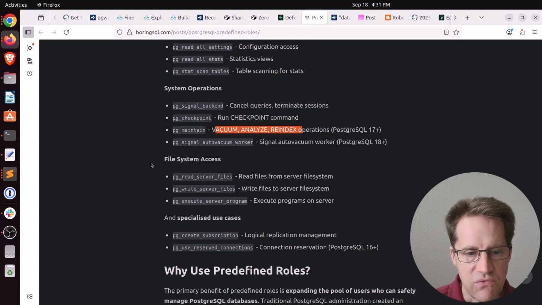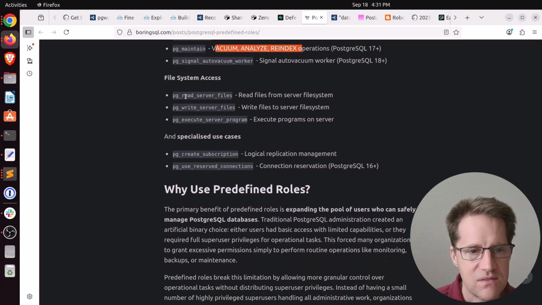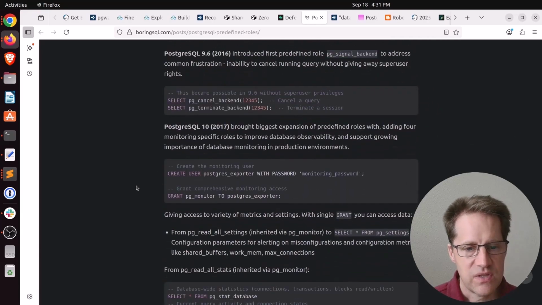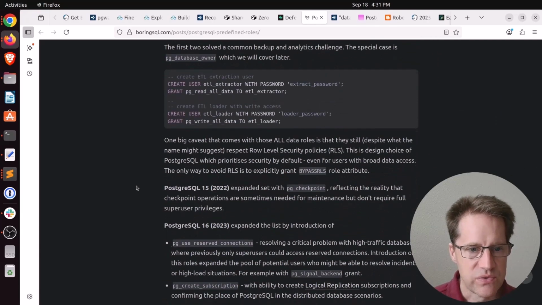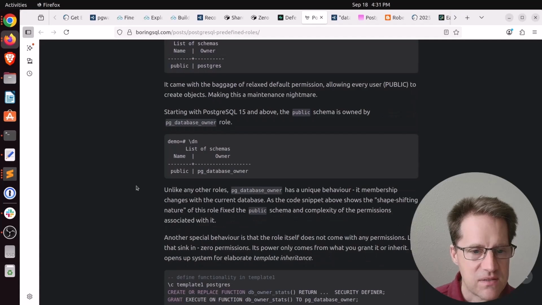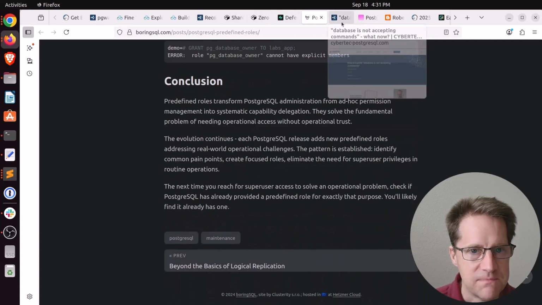And also there's different file access, such as read server files or write server files, or even execute a server program, as well as create subscription or even make connection reservations with pg_use_reserved_connections. So he goes into a lot more of these roles in depth and what version they came in. So definitely check this out if you're interested.